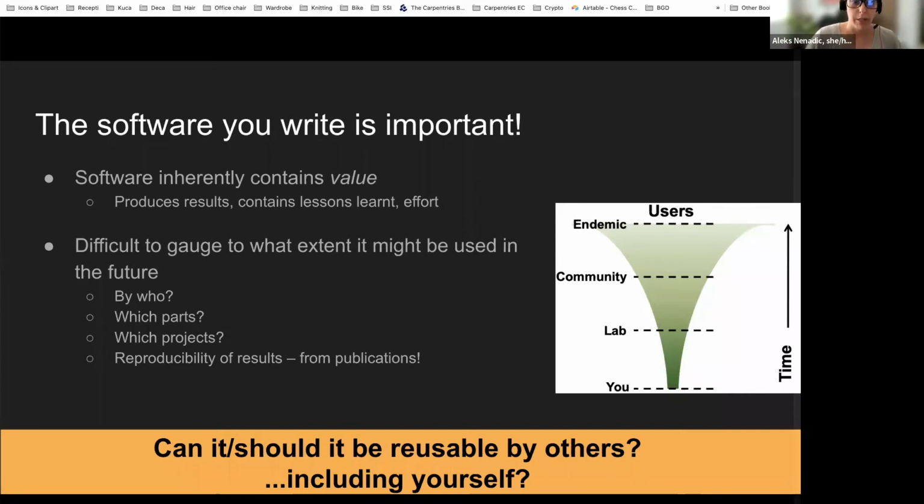So the two key questions you should be asking yourself are, can this software that I'm writing be reusable by others, including yourselves a couple of months down the line? Are you yourself able to rerun your software after 6 months or after a year? And then there is a related question: should this software be reusable? If it's just a few lines of a script to quickly do some calculations, perhaps not. But if it's something that you invest loads of time and effort in, and it contains many lines of code and many hours of work, then perhaps you should be thinking about how you should make this software reusable.